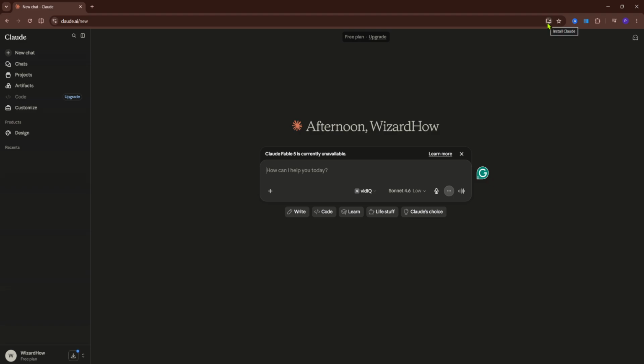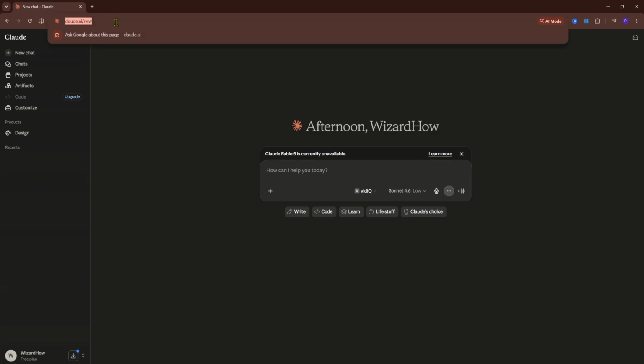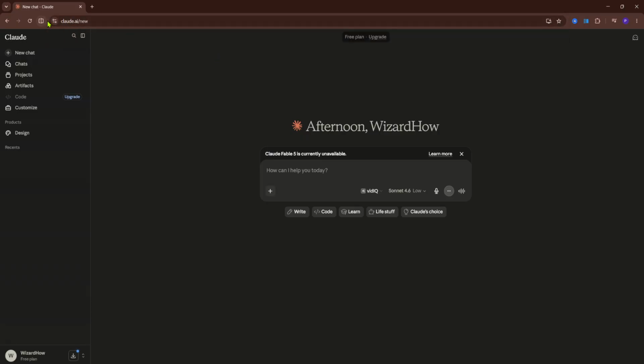So you will see here in this where the API URL is on the right side. You will see here monitor with arrow down. So if you hover over, you will see install Claude.